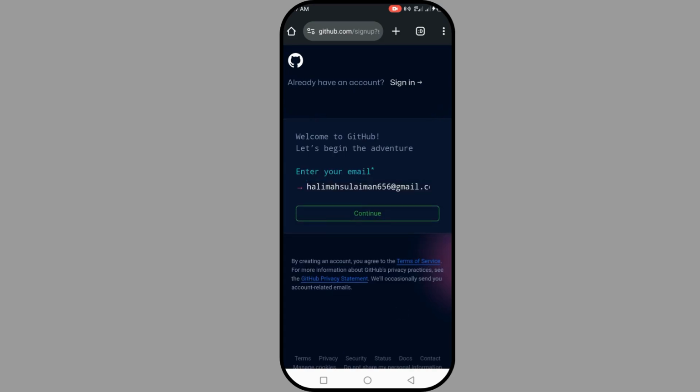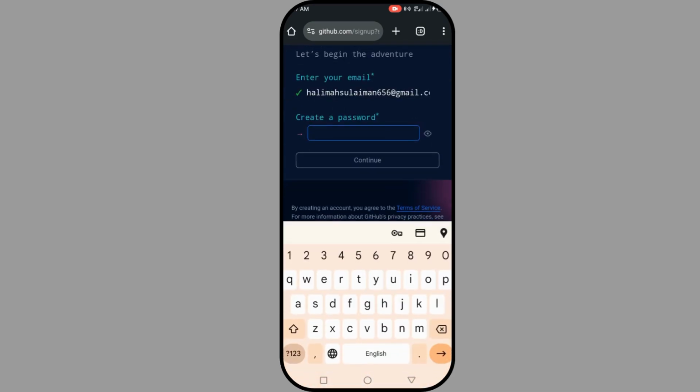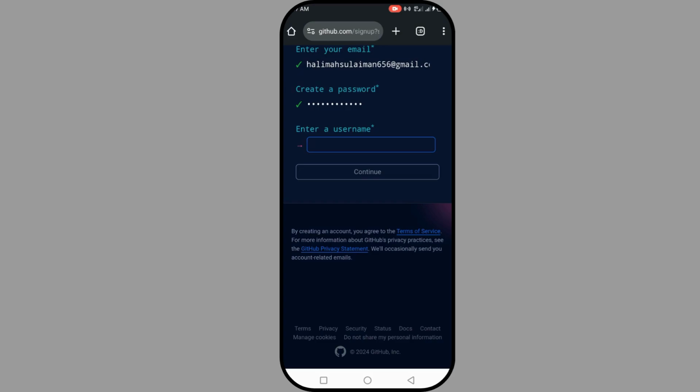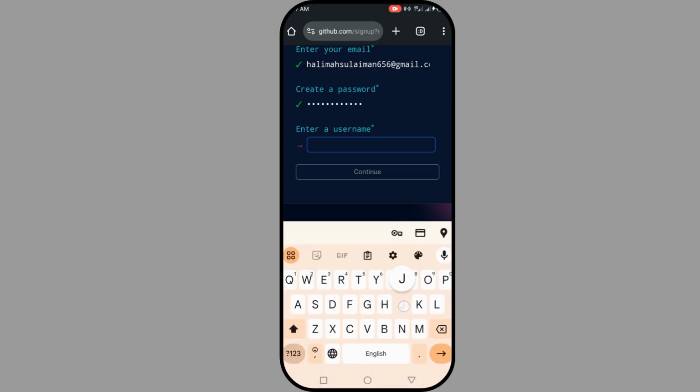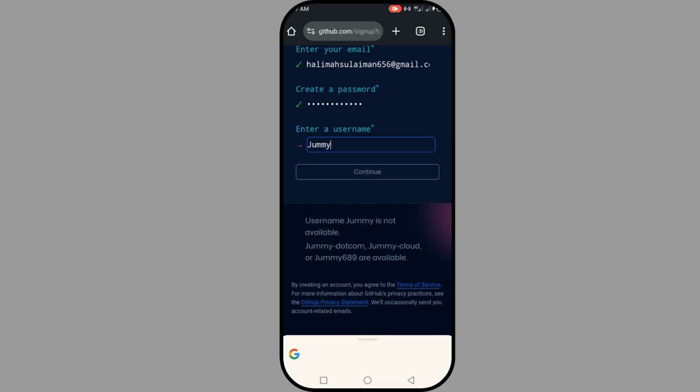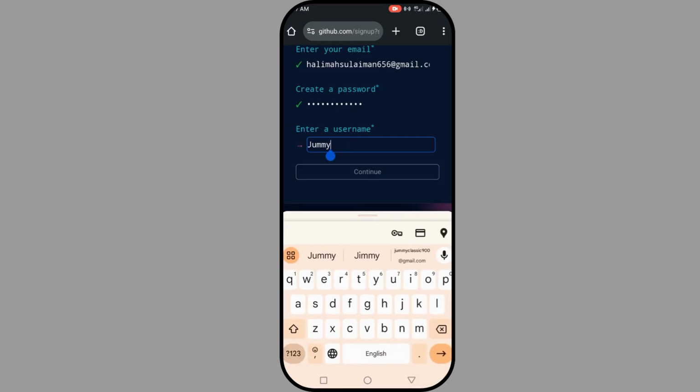Alright, so now click on continue. I need to create a password, so I'm going to create a password. Click on continue. Once you're done, now you have to find a username you're going to use. So I'm going to use a simple username. Click on continue. Once you're done, I think we need to click on continue.